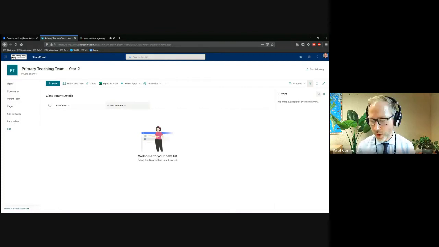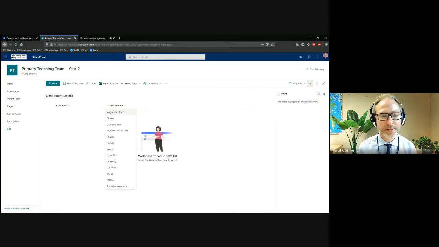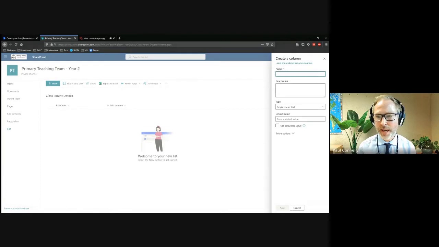So now that I've got the roll order, next I want to add in a column, a single line of text. And in this single line of text, I want to call this student name. When you name the columns, I generally do it so that you don't have a space there, similar to what you might do in a SQL database or an Access database or something like that. And go save.